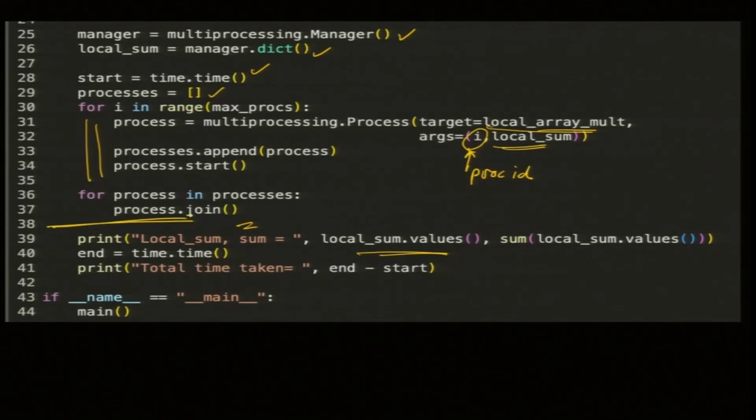By the way, at this point all the dotted processes are gone. Here only P 0 exists, the main process, and the main process will add them up. So local sum dot values. Local sum is a dictionary, not just a number or array, so you have to pull them up by saying local sum dot values. Then timing it, the difference will give us the time elapsed between the start and end of the process, or end minus time start.